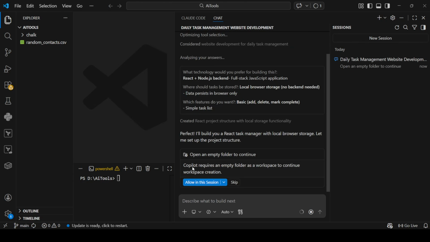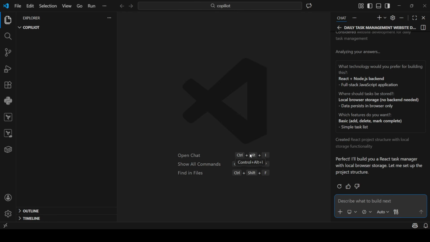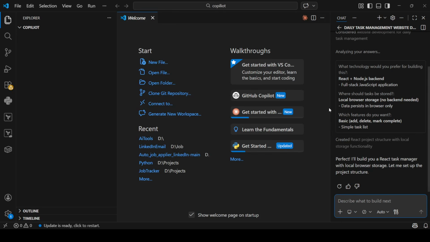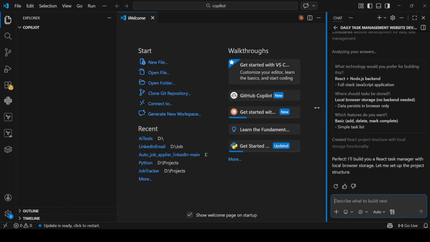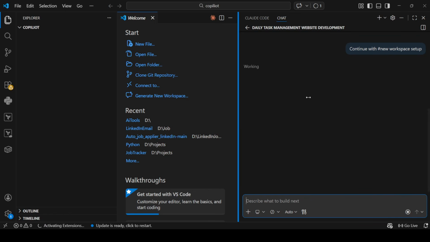So it's showing Copilot requires an empty folder as a workspace to continue. Okay, we'll allow in the session. Okay, we will choose an empty folder, like Copilot will give the name, and select this one. Okay, so it has opened. Continue setup. Yeah.